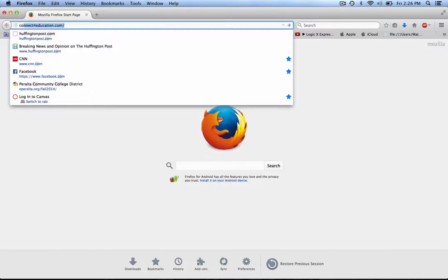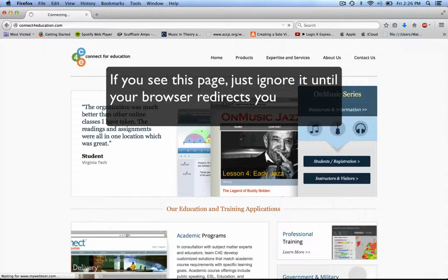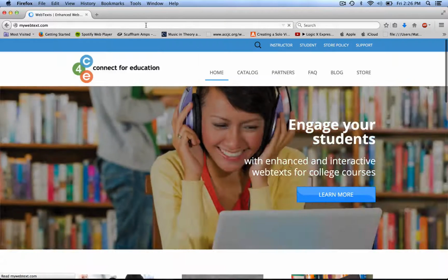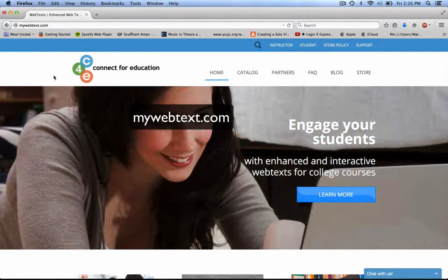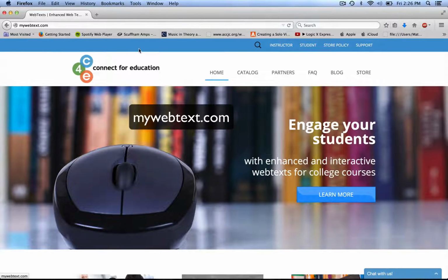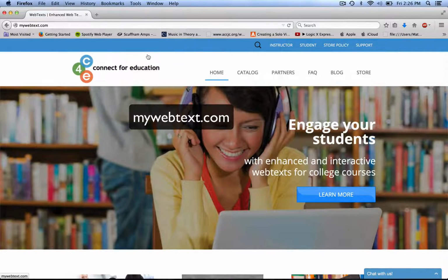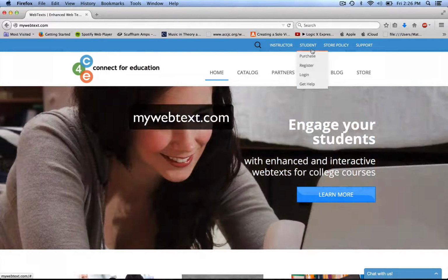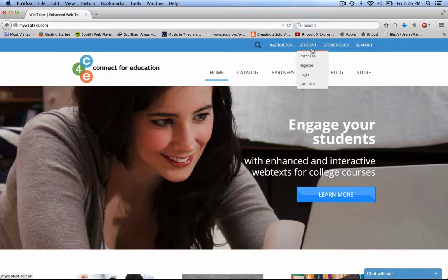You'll probably see a window here for about 2 seconds and then it might redirect. So let's do this. And here's the redirect. And it redirects you to mywebtext.com. So don't panic. They're in the process of updating their main page. Just wait for this page with the blue line on top to show up. And then this is where you can purchase, register, log in the textbook.